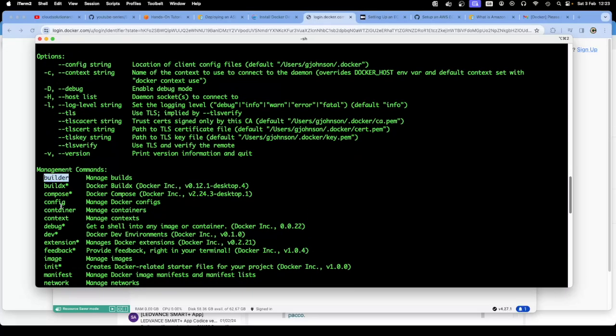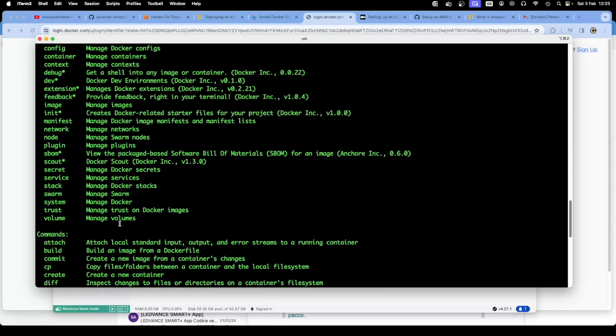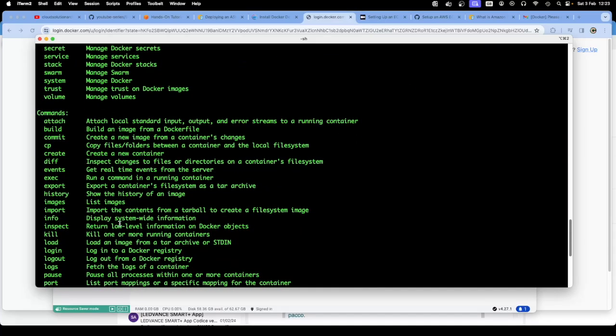Here are some of the commands that this tutorial uses, like builder, to manage builds, and buildx. So there's plenty of work that actually has to be done.